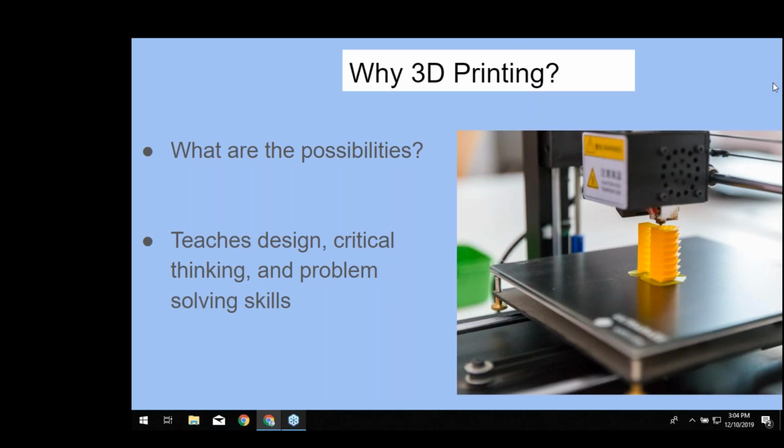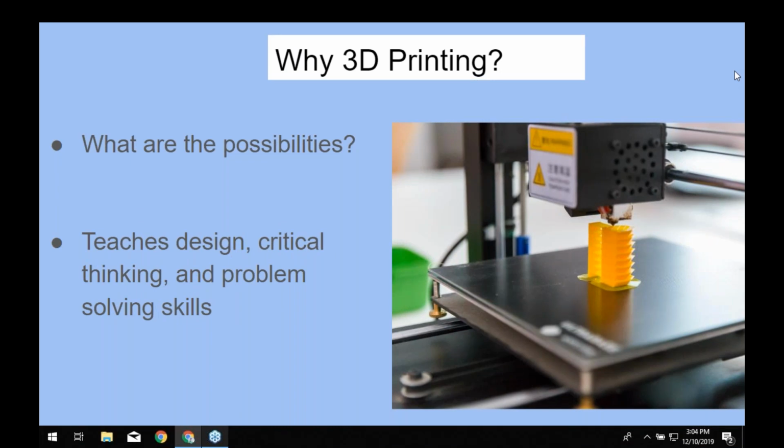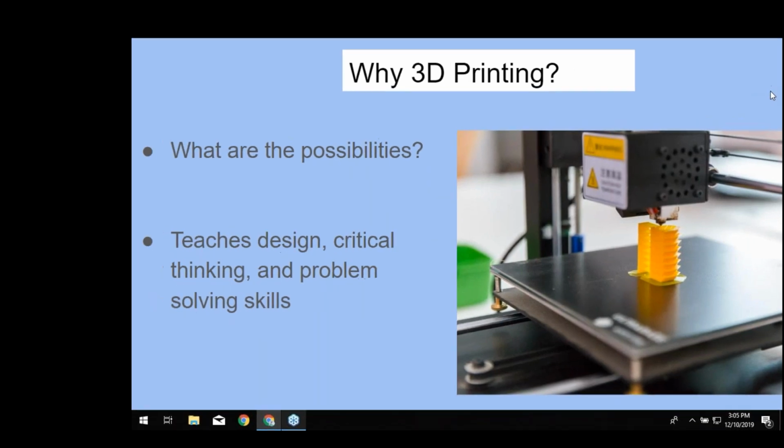But I really think that in addition to the possibilities that are out there with 3D printing, I'm excited about the kids and what they can create and what they get out of the 3D printing experience. I believe it teaches design, critical thinking, and really a lot of problem solving skills that happen because I'll just be honest, all our prints don't turn out like they should.